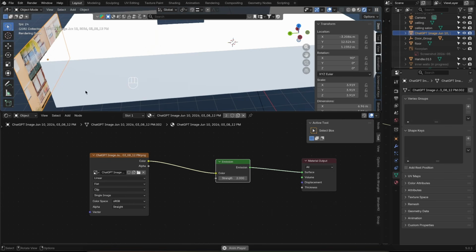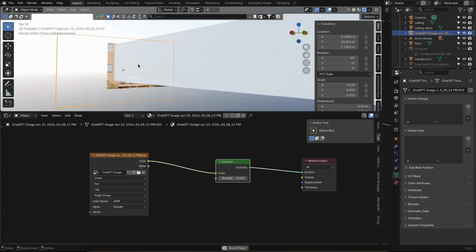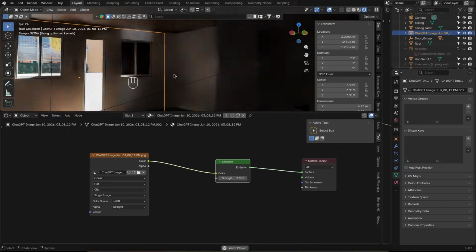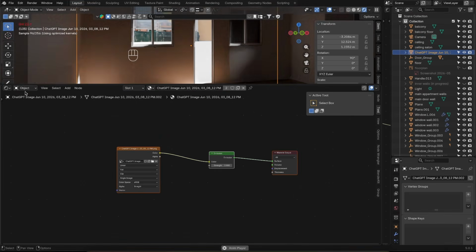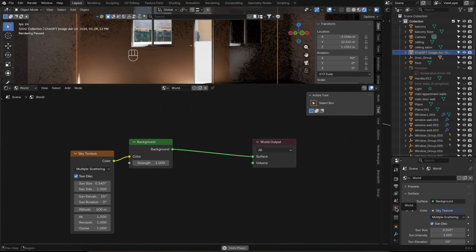I'll return to the camera view. The image is highlighted in orange because it's currently selected. Now let's look at the shader editor for a moment. This is where we will edit all of our materials. If we switch from object to world, we can edit the environmental lighting. Remember we added the sky texture.